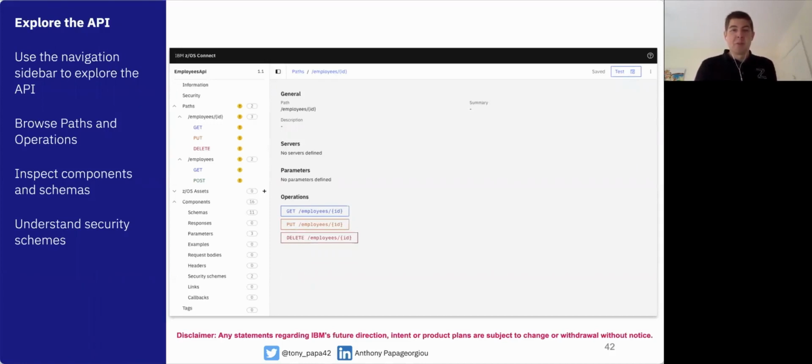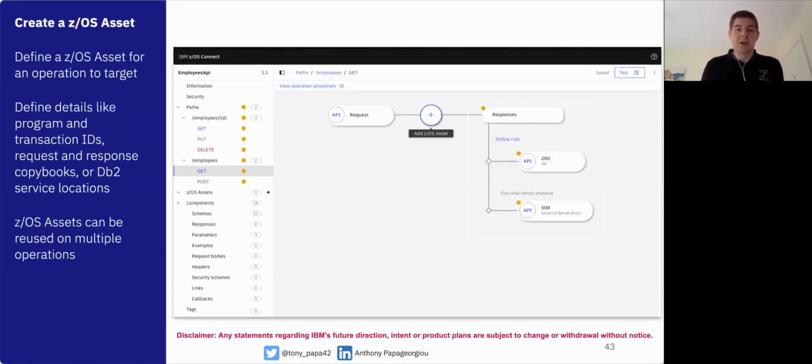So really getting that understanding and that feel for what this API does and what I'm going to need to do to implement it. If we go into one of the specific operations, here we've got a list of employees and then the ability to get an employee specifically by ID. It's a very, very straightforward API. Anyone who knows the DB2 sample will recognize the sort of functionality we're talking about here.